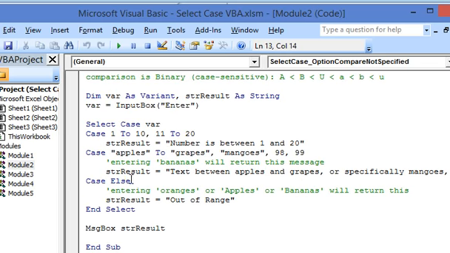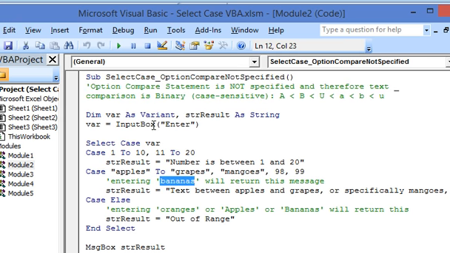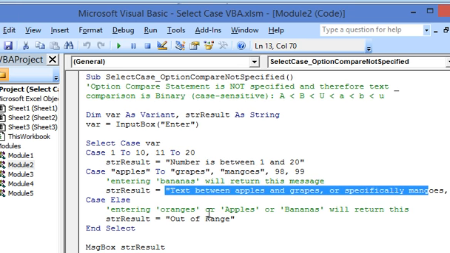If the expression value does not fall within the above case clauses, this is the first one and this is the second one, then the case else clause comes into play, which executes its respective statement, which returns the message out of range. So if we enter bananas in the input box, bananas will fall under this case clause because it is between apples to grapes. B is between A and G, and the respective message is returned.